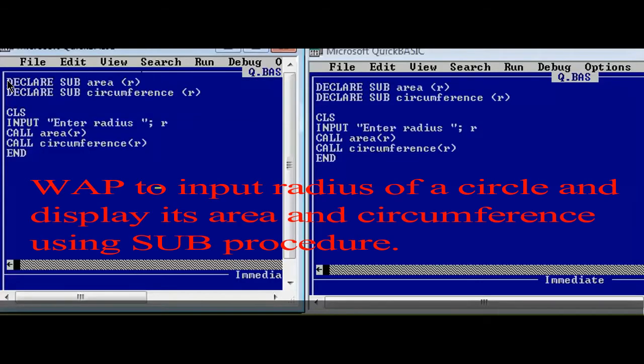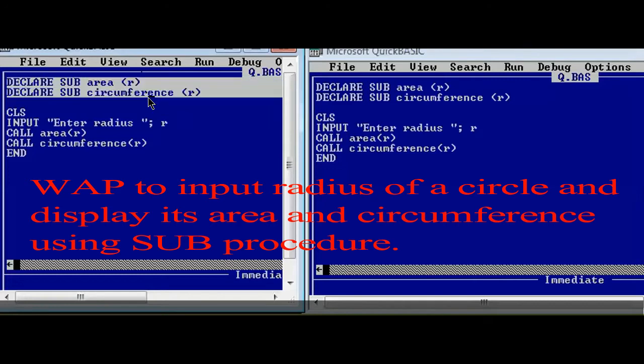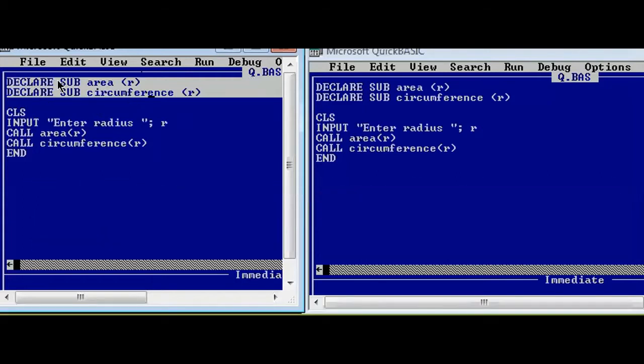Now these two statements, that is declarative statements, will create two sub procedures, area and circumference, and both sub procedures have one parameter, which is r. This declaration part is optional. We may write or we may ignore it as well, but according to the curriculum we will write. That means we have to write this declarative statement.